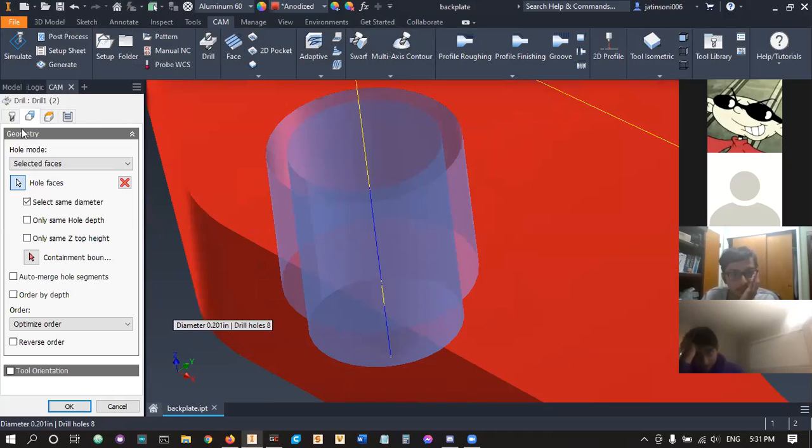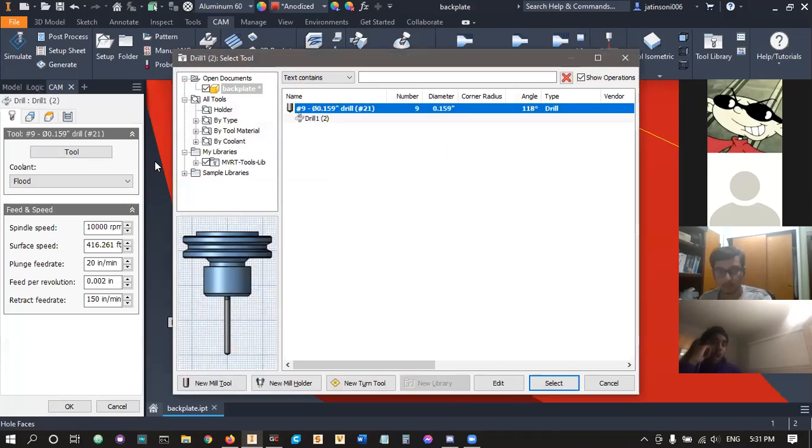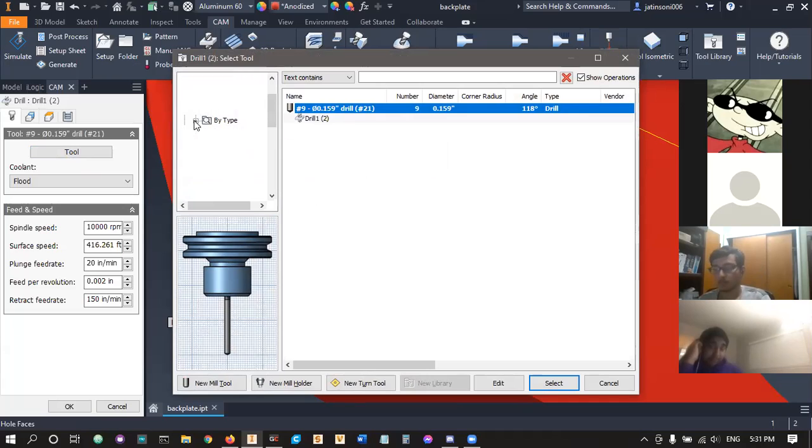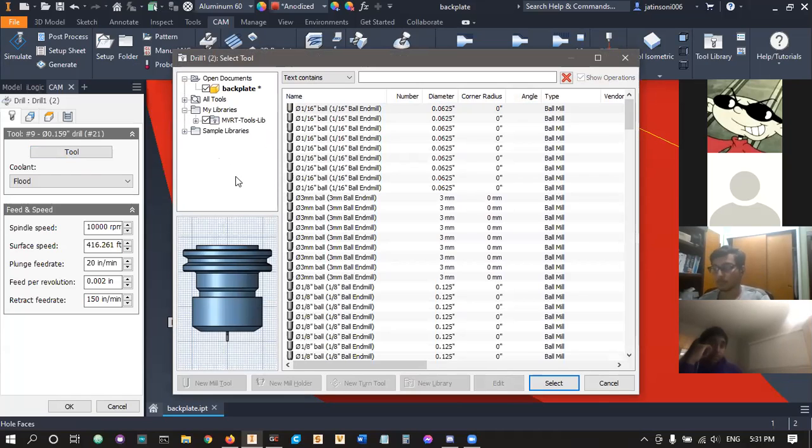Because it's too small. So you go in here on the leftmost tab called tool, and you click on the button that says tool. And you can see right now it's selected a drill that's 0.159 inches, which is not correct because it's a quarter-20 hole. So we go on tool, and then here we can select what tools we want, right? They have their own library, Inventor CAM, with all sorts of tools and things like that. But we have our own library that we use with all the tools we have.